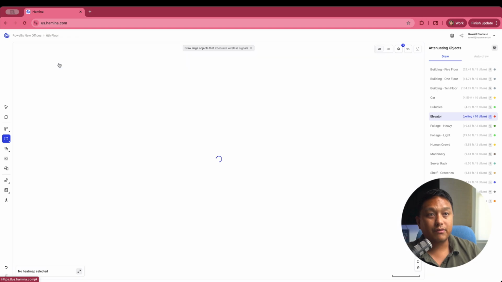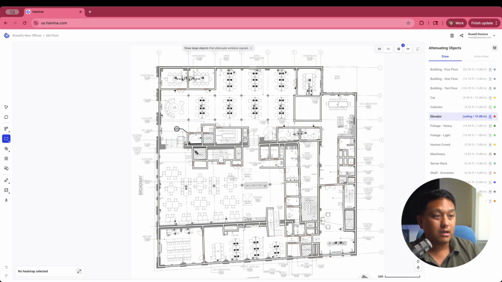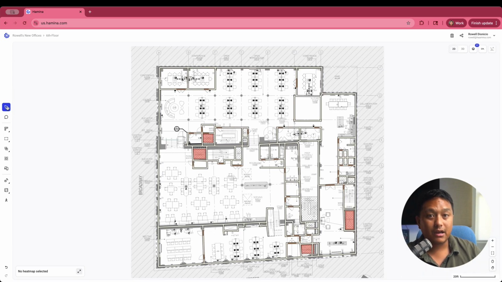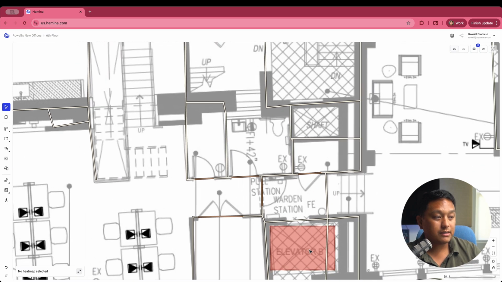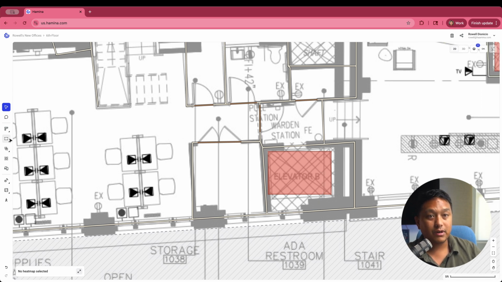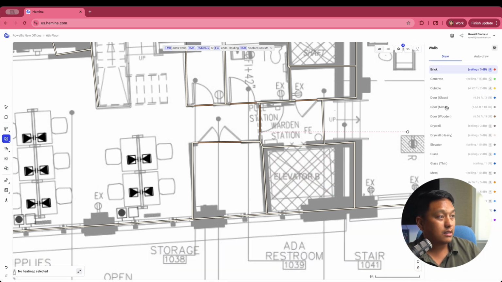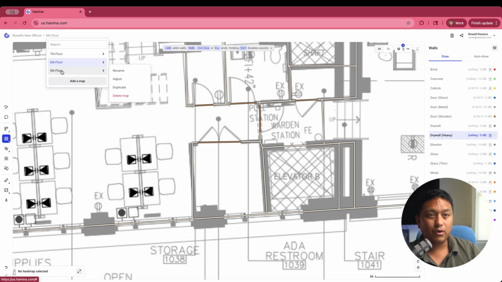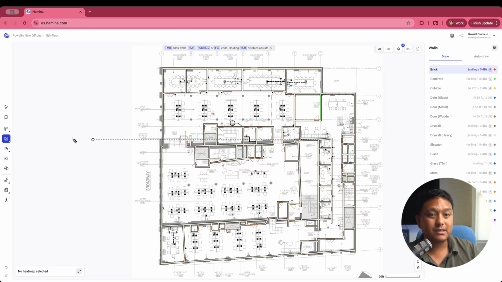And so those are my attenuating objects. And you want to do that for every floor because typically those elevators are in the same locations on each floor. Actually, one down here. There you go. And this wall is incorrect. And I'll make that correction down here. You can see that there is a wall that goes right through the elevator. And in this case, we could actually click on walls, select drywall heavy, and draw out the wall that should go right here. I will check on the 5th floor that I missed that elevator.